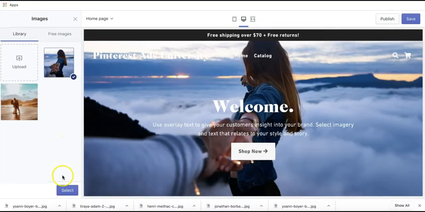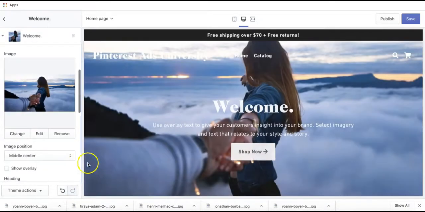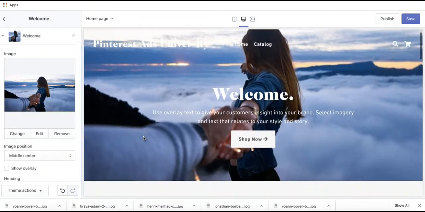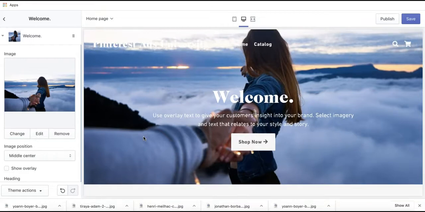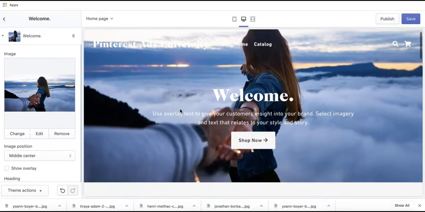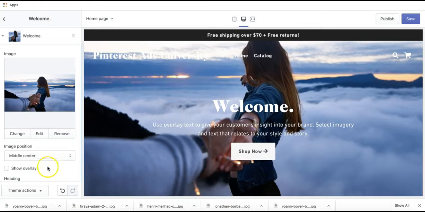There we go. So here we have the second image. Click select. And I'm not sure which one I prefer, to be honest. I think I prefer the other one. But this one looks pretty cool as well. So it doesn't matter which one you choose between the two.